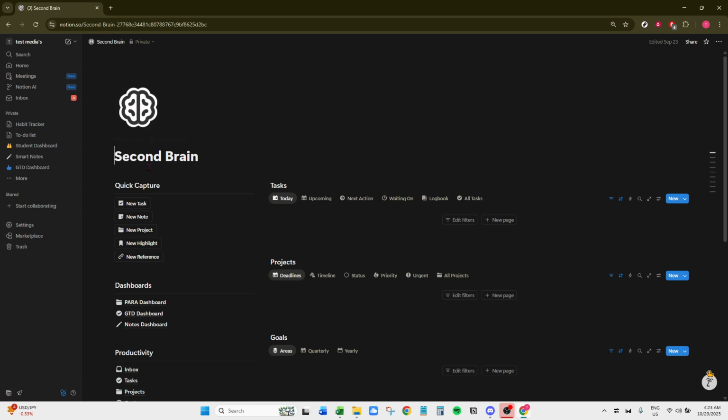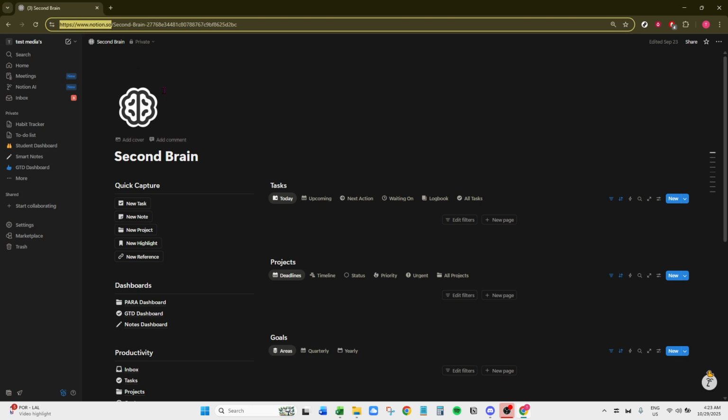First things first, you'll need to log into your Notion account. If you aren't already familiar with Notion, it's a robust tool that helps organize your work and notes efficiently. So go ahead and open up your Notion app or website and enter your account details to access your workspace. Once you're logged in, you're ready to create a new page.